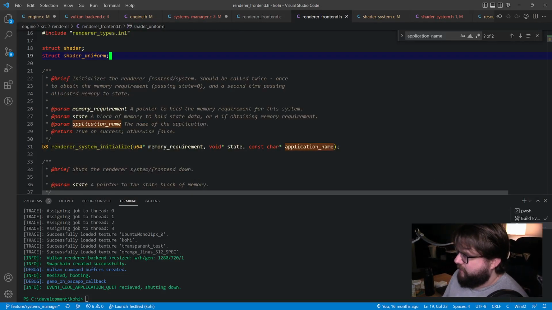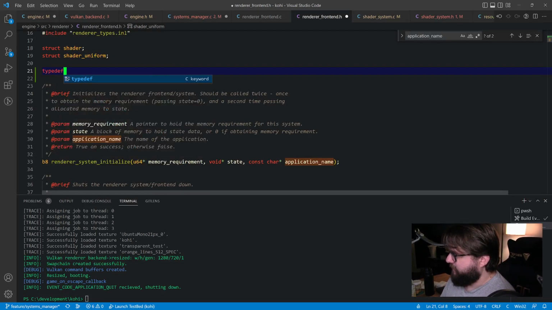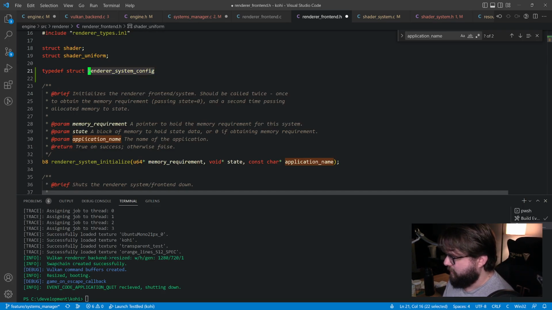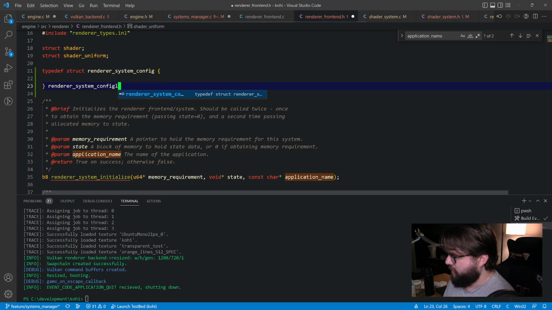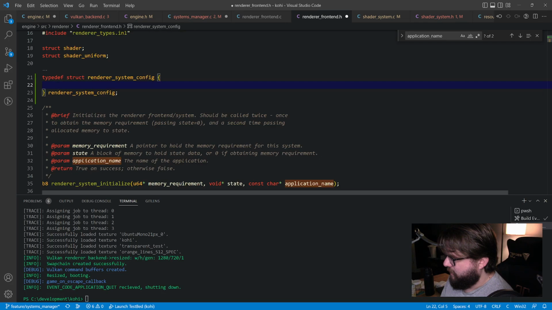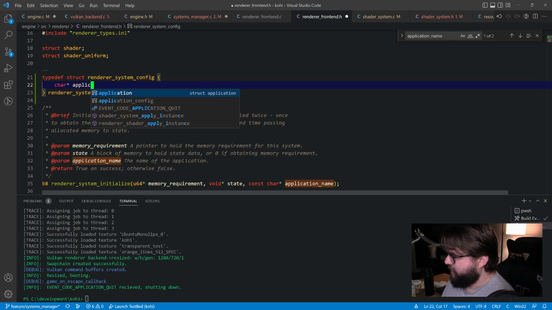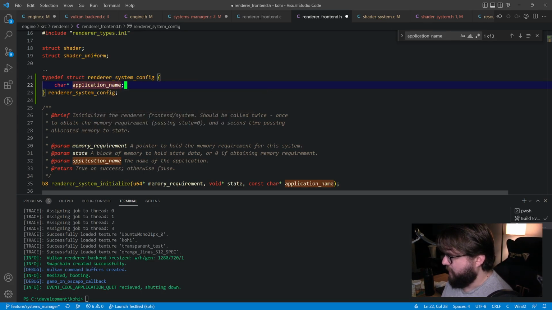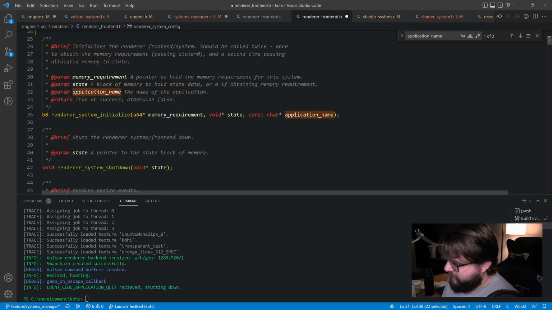Yep, as much as I really don't want to, I'm going to. All right, so typedef struct renderer system config. This is going to take a character pointer, application name. We're going to change this to be a void pointer, config. This is going to be config.